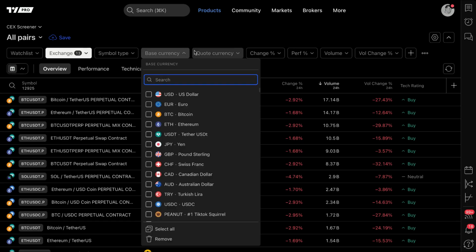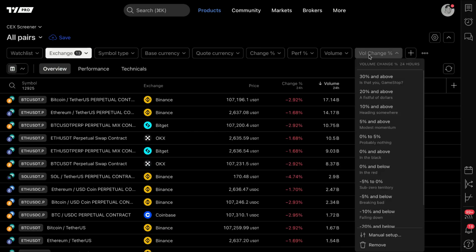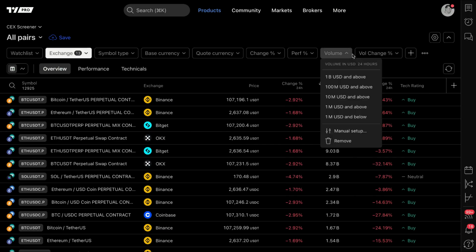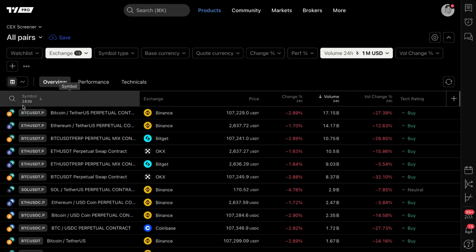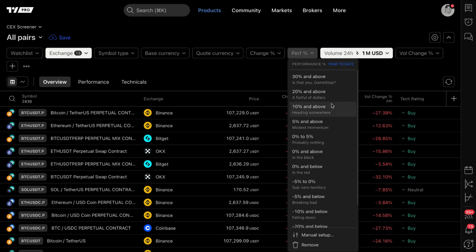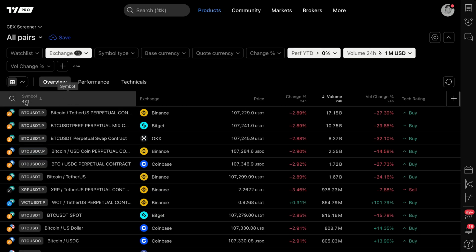And if you explore all of the other dropdowns, you'll be able to add more filters to this screen to narrow it down. So maybe, for example, you want to see at least $1 million and above in 24-hour volume. So we click 1 million USD and above. Now we're down to 2,436 symbols. And you can continue to do this utilizing these dropdowns. Why don't we do performance, year to date? Let's just do positive, 0% and above. Now we're at 471 symbols.